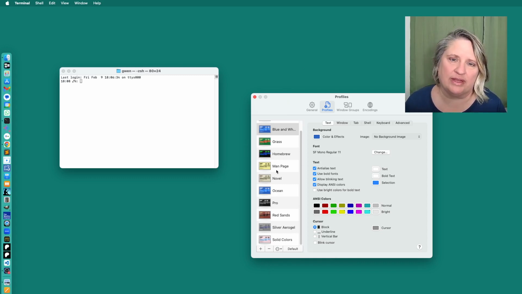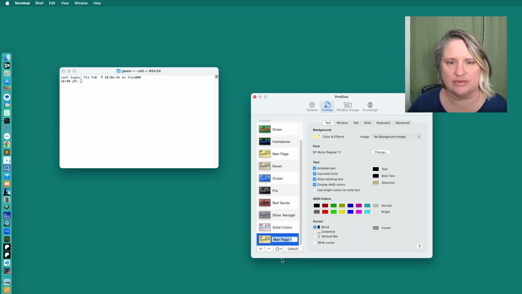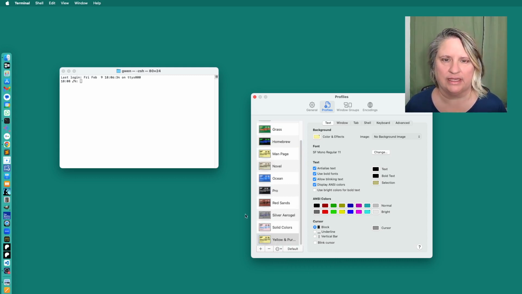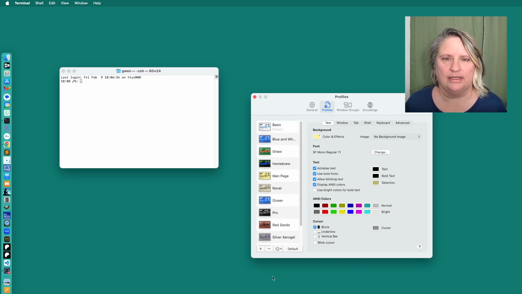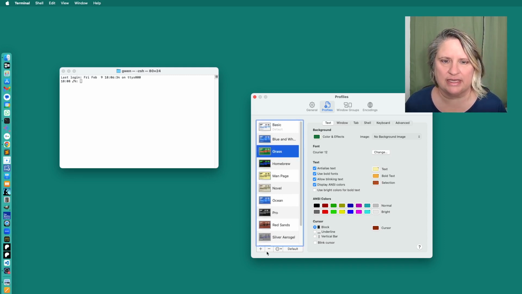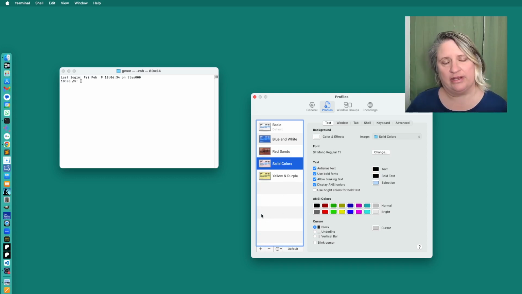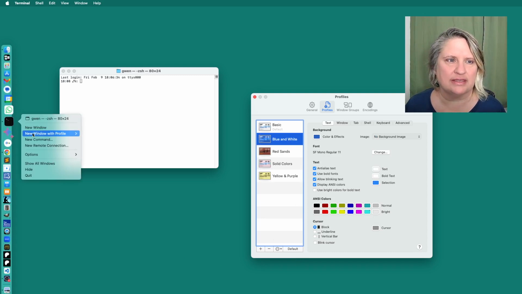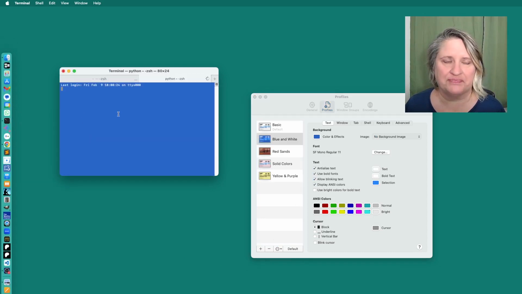So I have that blue one, and I'm going to work with this yellow one here, this Man Page. So I'm going to duplicate that one, and I'm going to call that yellow and purple. Okay. Now, for simplicity's sake here, I'm going to delete a few of these other ones. Ooh, I really don't like that one. Okay, so I have a few here now. Blue and white. Let's see what it looks like. Colors aren't bad. Again, little tiny font.